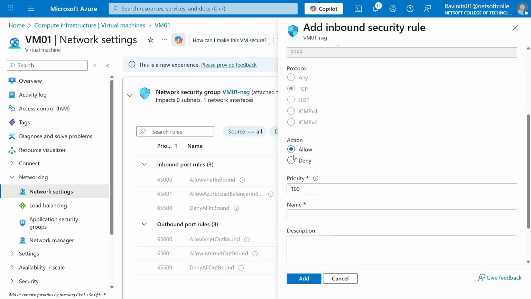Then, do you want to deny this or do you want to allow this? Maybe you will create two rules. You will deny just one port and open everything else. That is your whitelisting and blacklisting. So you have options. I will allow.